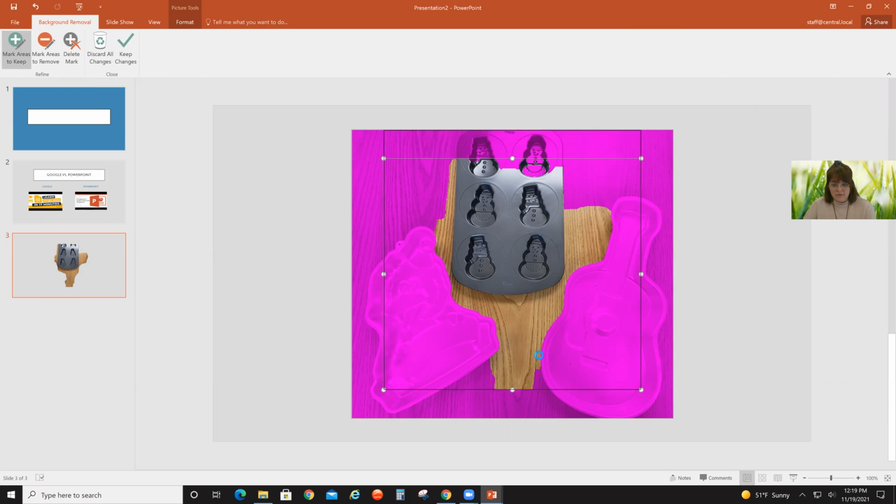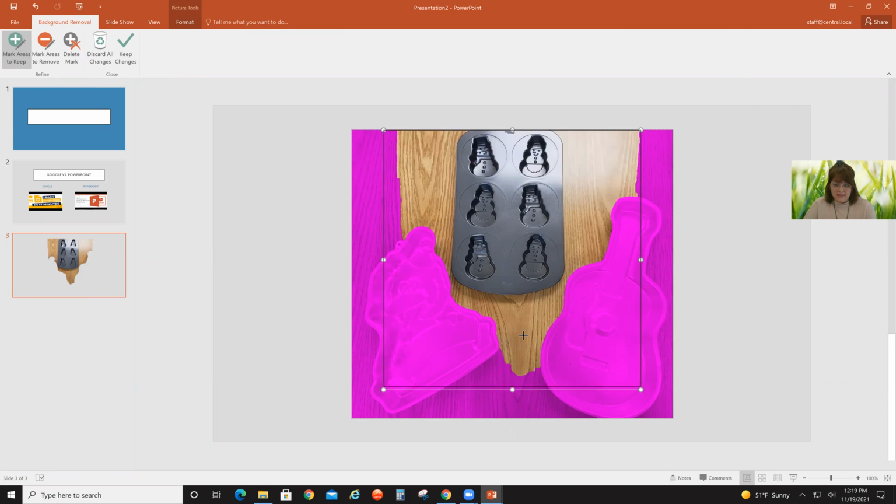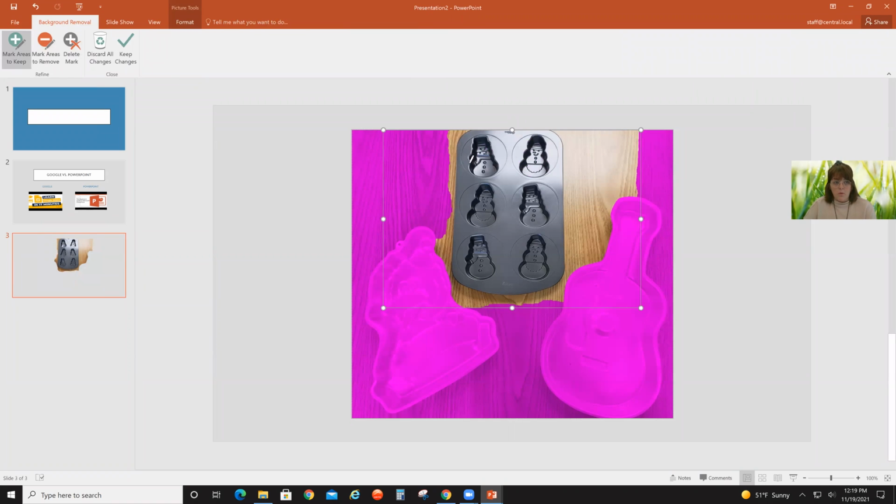Let me resize it real quick. I just want this snowman cupcake cake pan. And so when you want to keep it, it's the color of the photo. When you want to remove it, it's going to be purple. And I want to get out as much of the table in the background as I can.